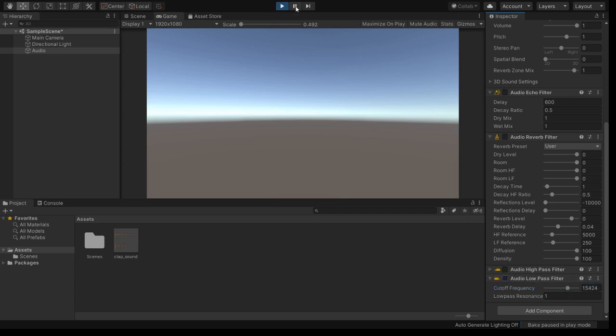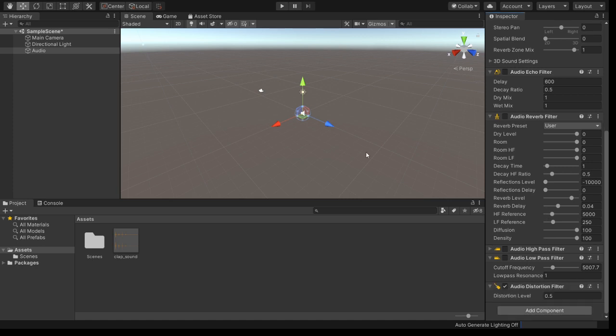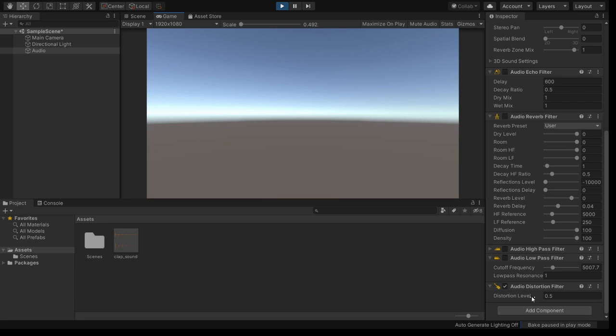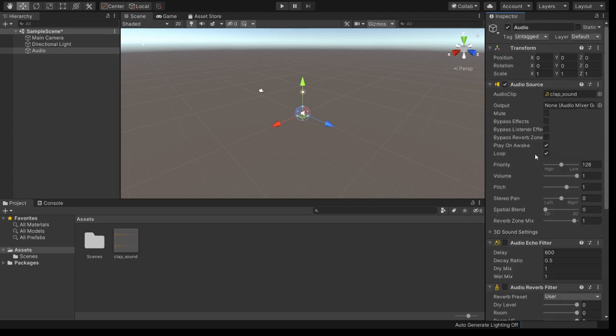And then another effect is the reverb. Wait, reverb, I already added. I mean the distortion. This is just a bonus. Distortion adds a distortion effect to your audio source. So I hope I didn't boost your speakers because that was a bit loud. But this is how you add simple effects to your audio source.